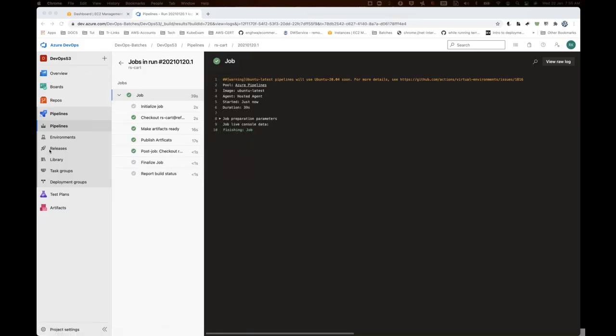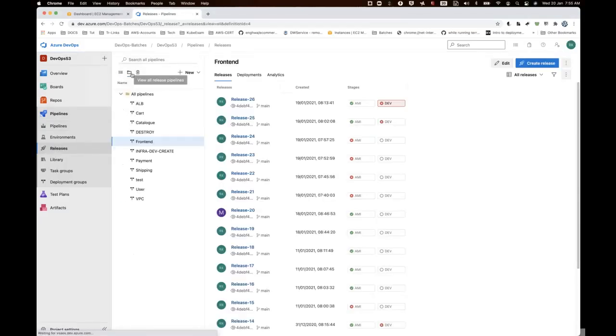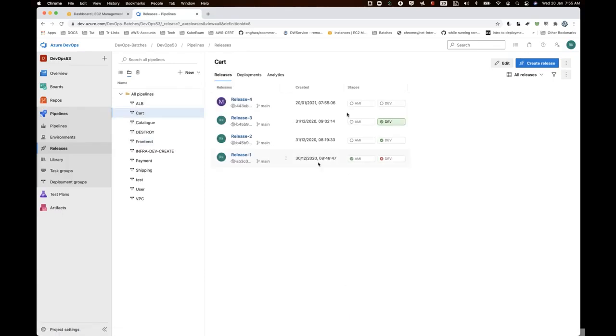Okay, so now I go to the releases, I go to the cart. A new one got triggered. You see this? It's running automatically. I didn't do anything. So the AMI is getting triggered.